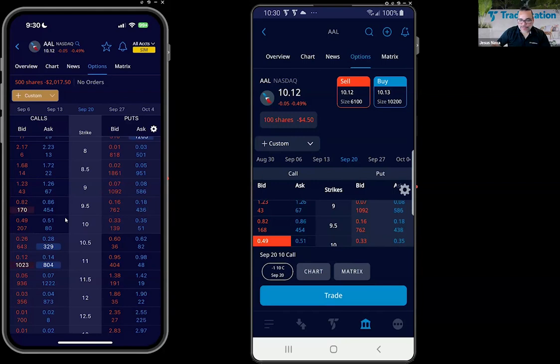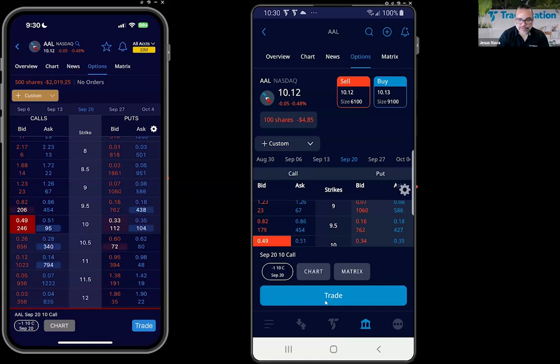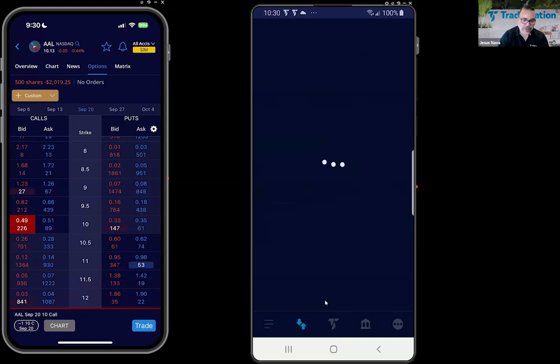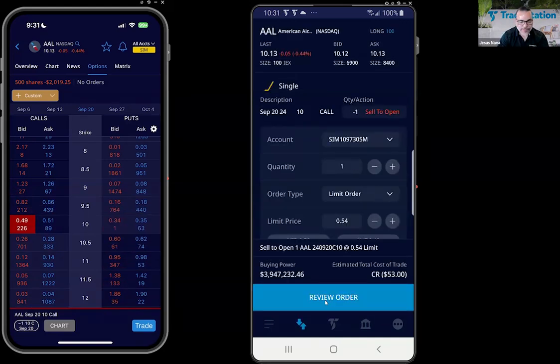The same thing happens here on iOS. If I tap on the bid price for the call, it assumes that I want to short that call, and I have it right here at the bottom. And I have the option to trade it, of course. Of course, on my Android, I think I only had 100 shares, so I would trade one call only. So this is one call.